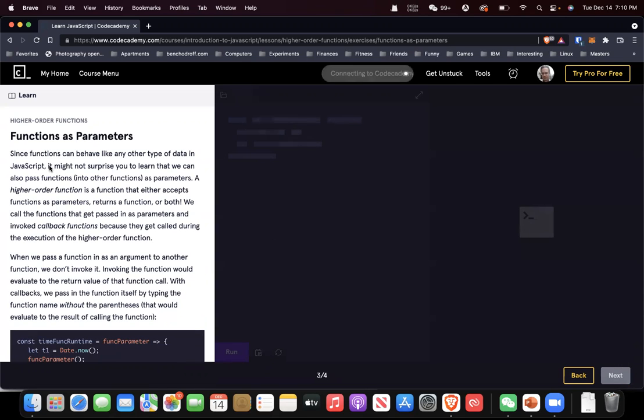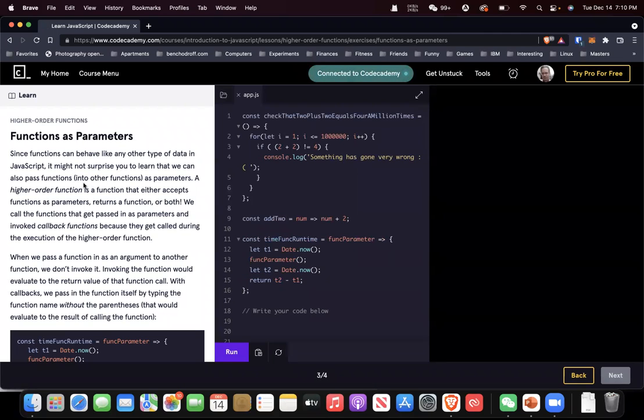functions as a parameter. Since functions can behave like any other data type in JavaScript, it might not surprise you to learn that we can also pass functions into other functions as parameters. So literally, it starts behaving exactly like a variable. A higher order function is a function that either accepts functions as parameters, returns a function, or both. It gets really, really confusing, but you can do that.